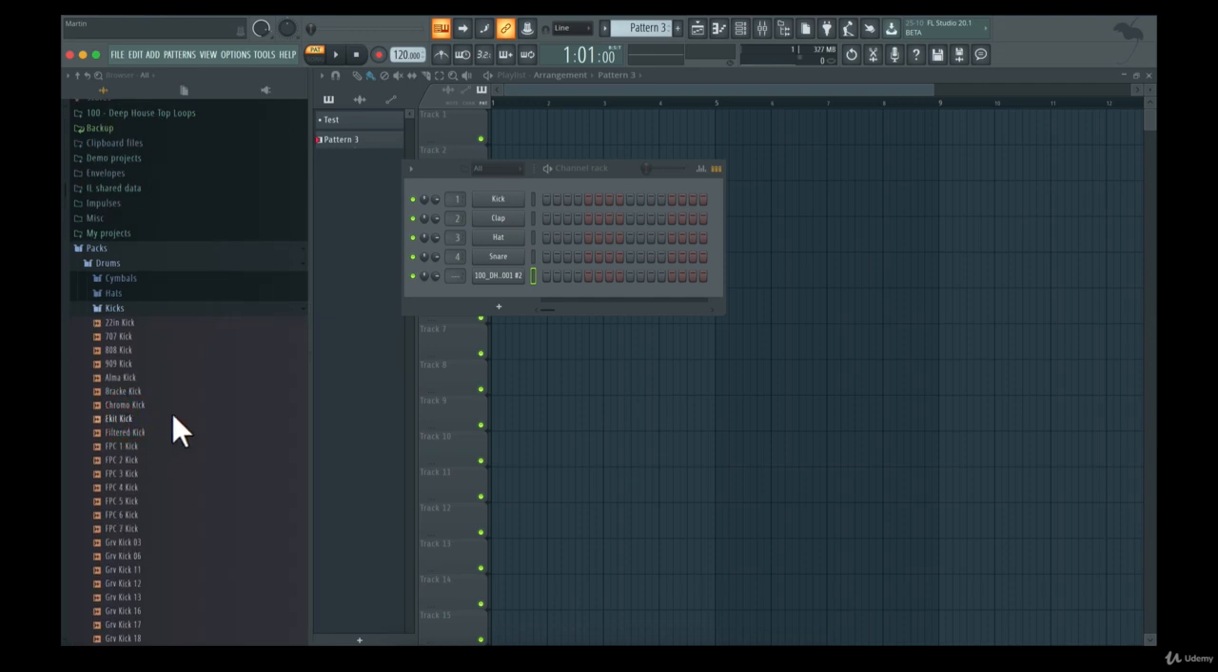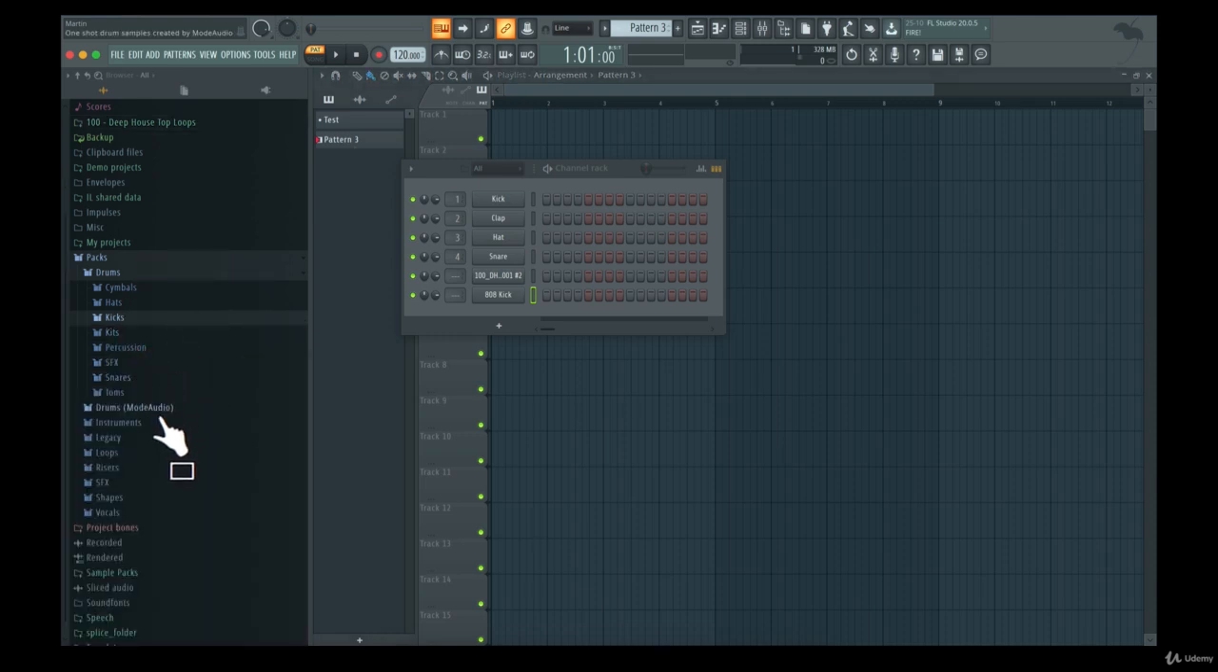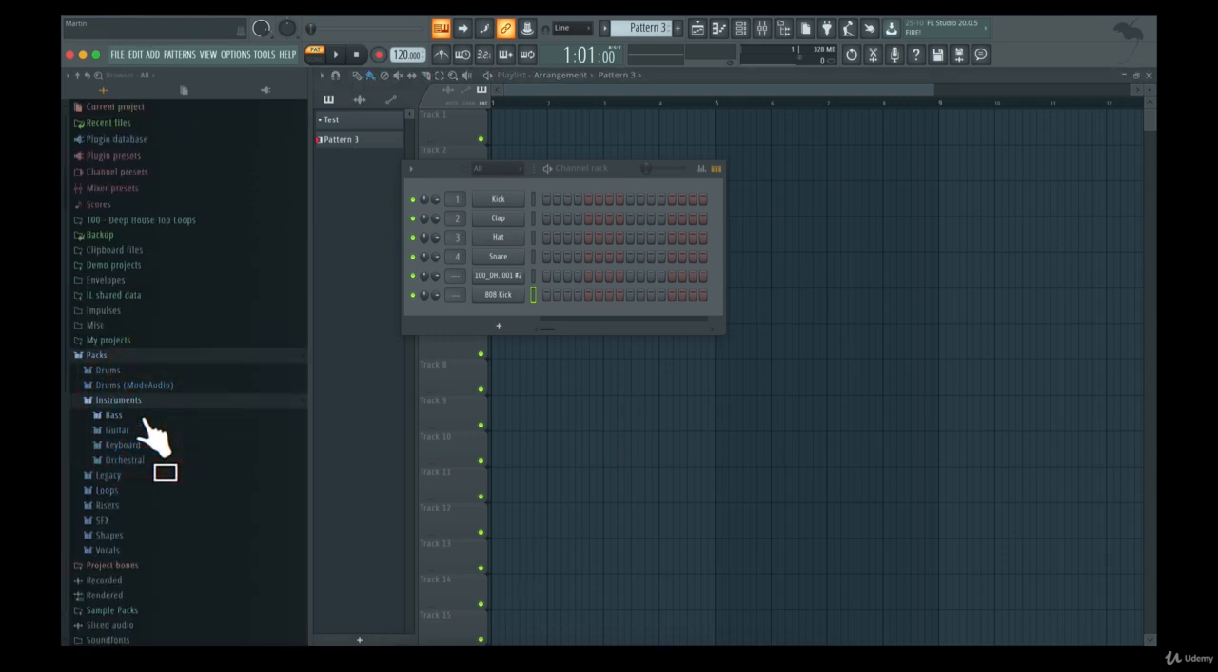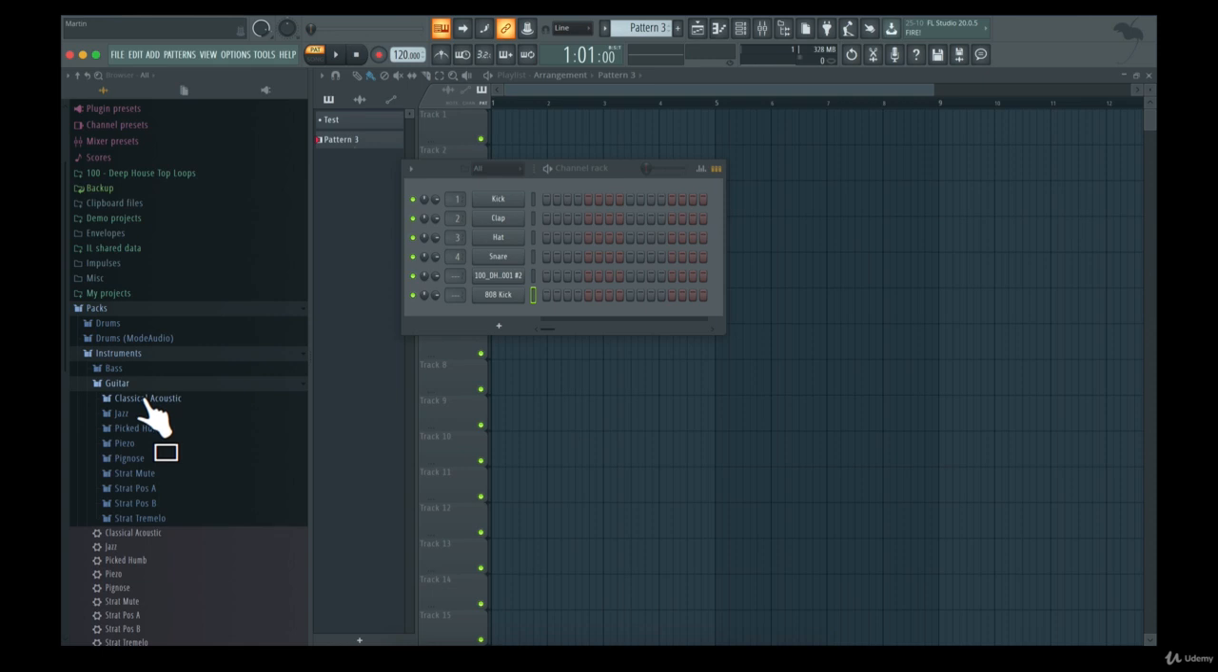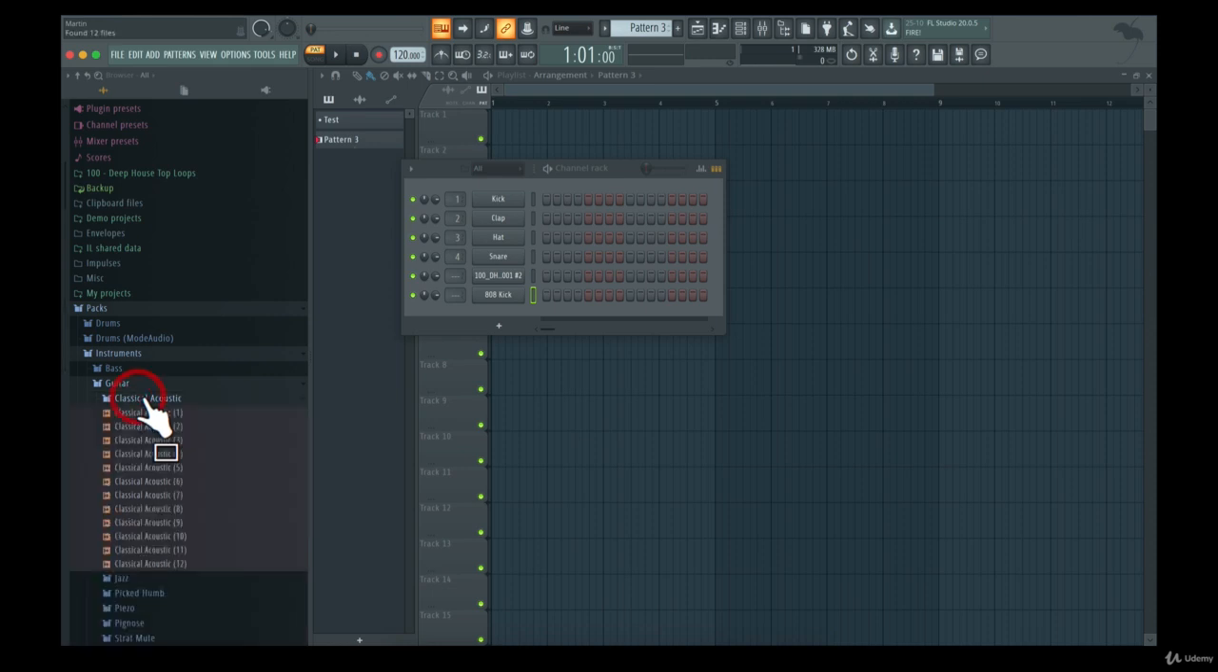So let's say I want a kick drum here. I can click to preview them like that. So let's say that we want 808 kick, and just take it from here and drag it onto this space here. That will create a new channel for us with this sample loaded up. Some different instruments. So let's say we want an instrument here. I want a guitar, let's say a classical acoustic guitar, and I can just choose one of these and drag them in like that as well.